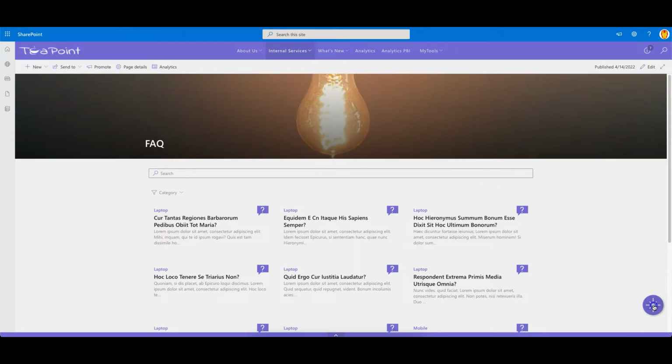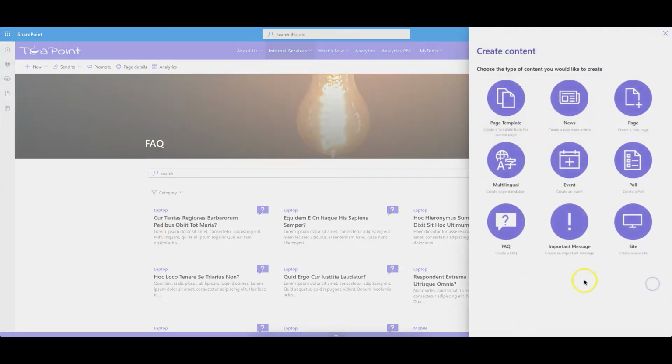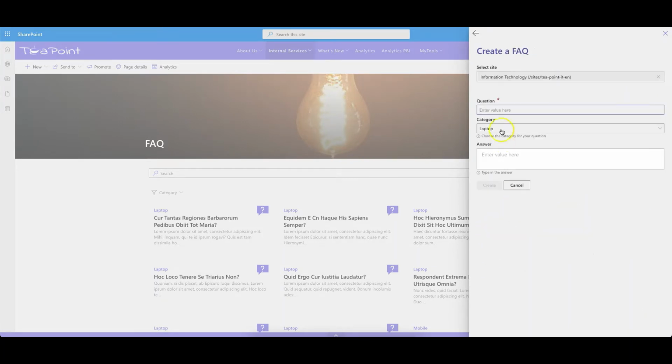Go to the toolbox, create content, and select FAQ. Enter a question: How to create a new FAQ item. Select the category, software, and enter your answer.